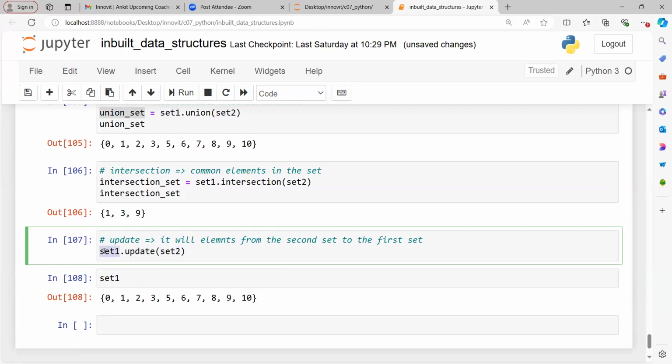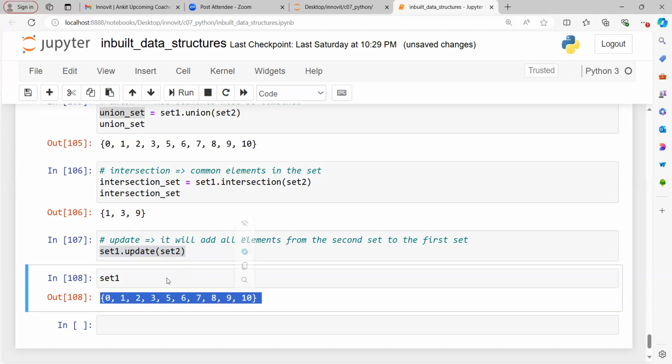All the values are present here. So update will add all elements from the second set to the first set. And being the property of sets that duplicate values are not present, you will see that all the duplicates are removed and you only have unique elements present here. Let's try out this update command as well, and then we will move on to dictionary.